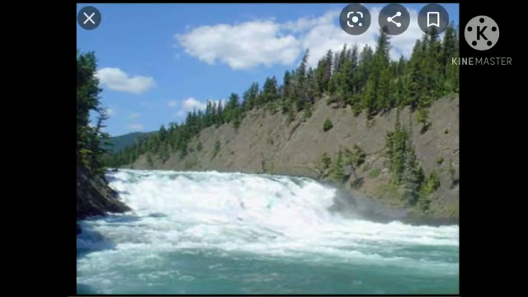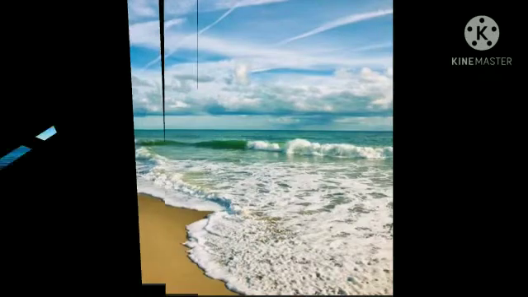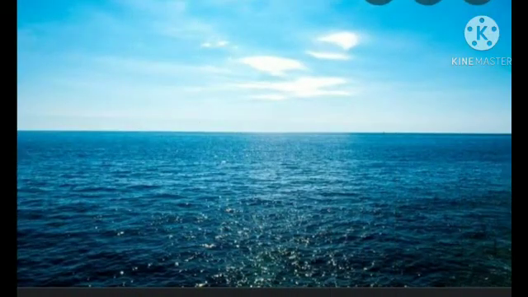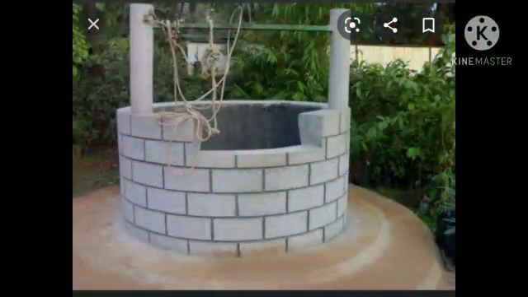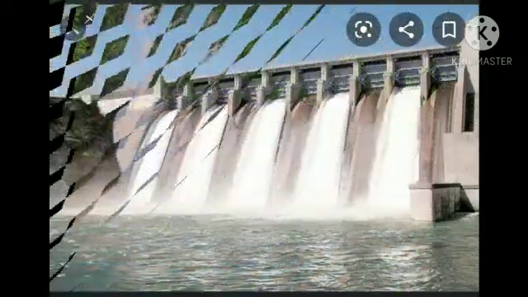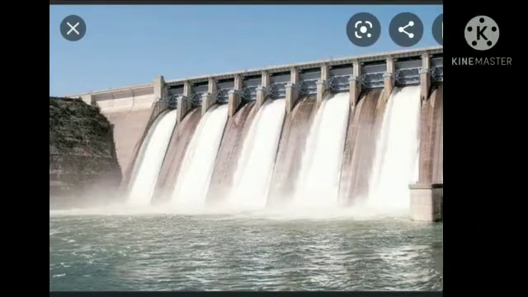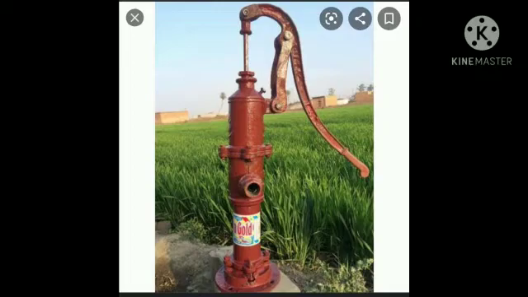Some sources of water are formed naturally, like river, sea, and ocean. However, places like wells and dams are man-made. If rainfall decreases, the water stored in these places also decreases. You can see such water sources in your locality.